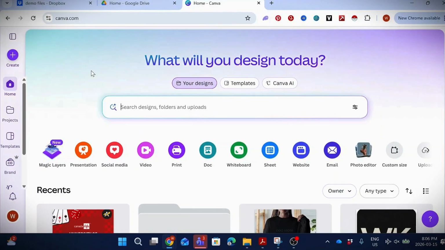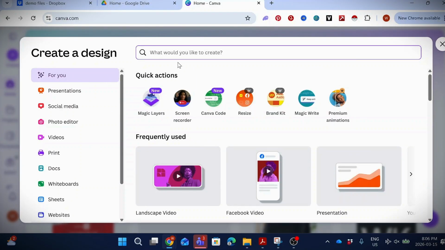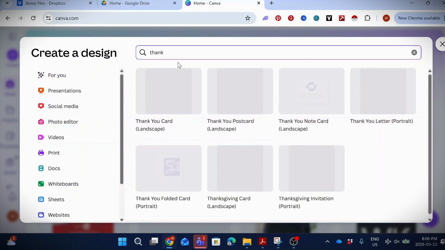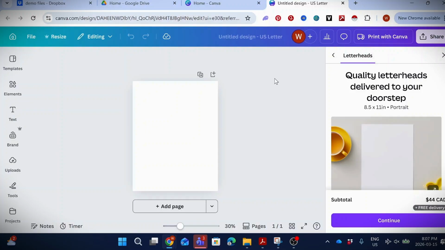So once we're here in Canva, we can just click create here. So once we're here, we can just do whatever. I usually do a thank you note. So you can do thank you card, thank you letter, doesn't really matter. We'll choose a letter. Once this new document has opened, you can go ahead and click this. You don't need Canva Pro for any of this.